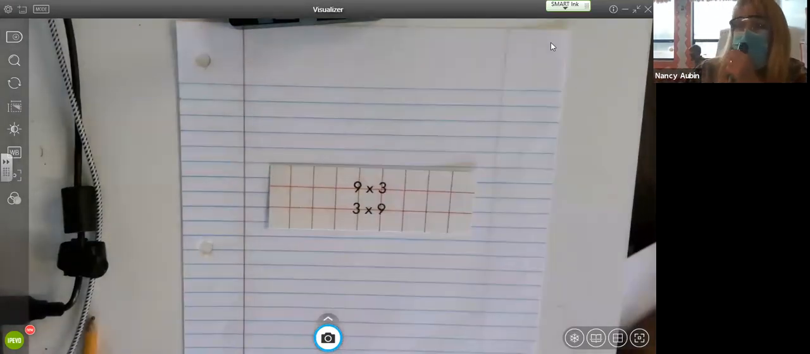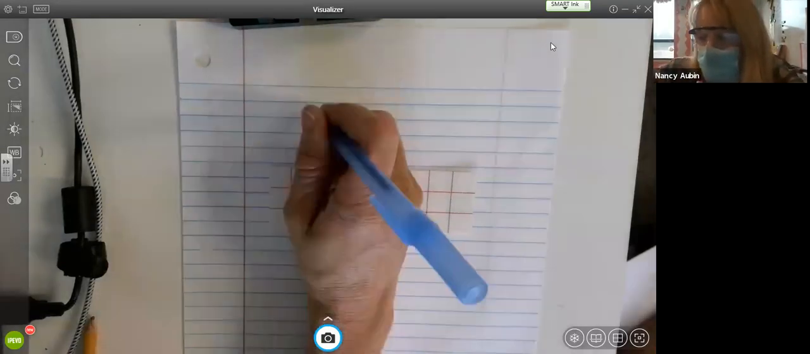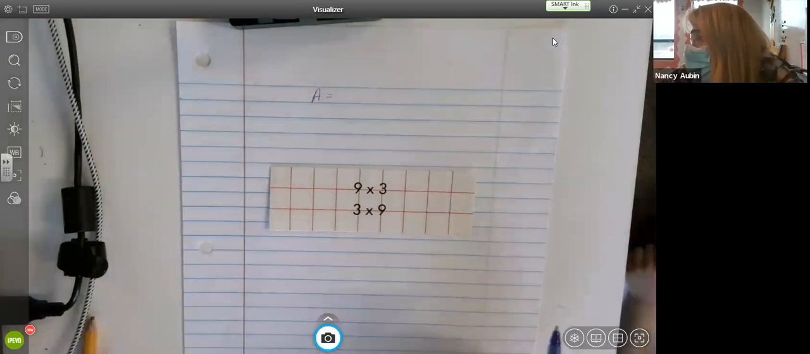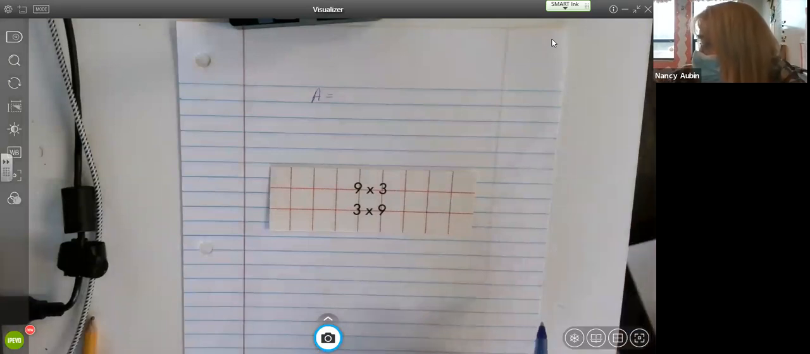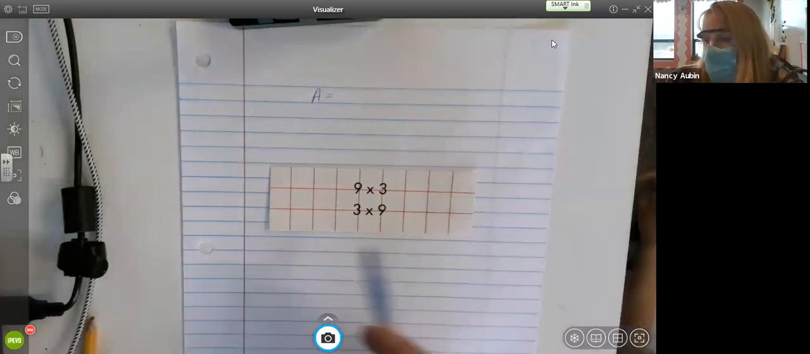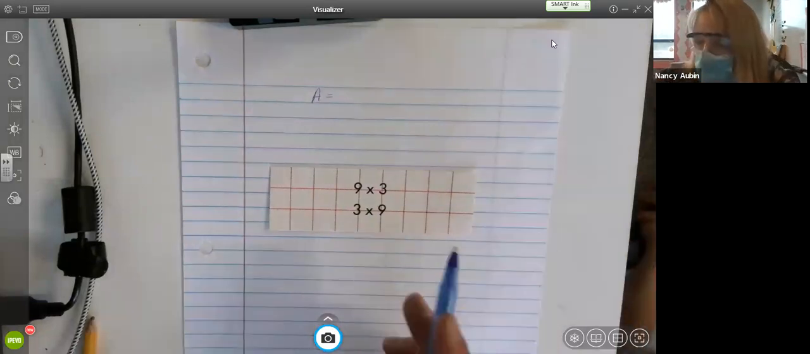So how might I do that? After hearing the song again, think about all you've learned this year. Gabe, what do you think? How do you find area of a rectangle? You could. So it's area equals length times width.